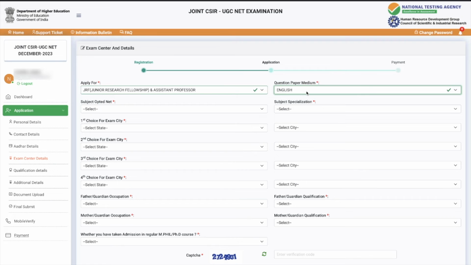I think the paper will be bilingual, whatever language you choose, it doesn't matter. Okay, bilingual means the paper will be in both English and Hindi.